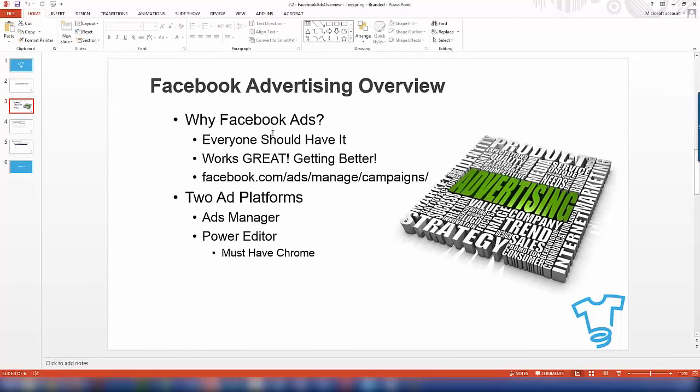Now, why Facebook ads? First, if you have a Facebook account, you should have a Facebook ad account. They're connected. And if you don't know where it's at, go to this URL right here and it should pop up. Another reason why we should be using it: it works great and it's only getting better. So we have audience overlap now, and we can really dial into some really interesting targeting that you couldn't 6 months ago or 6 years ago.